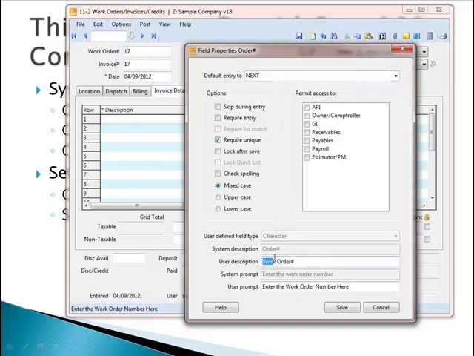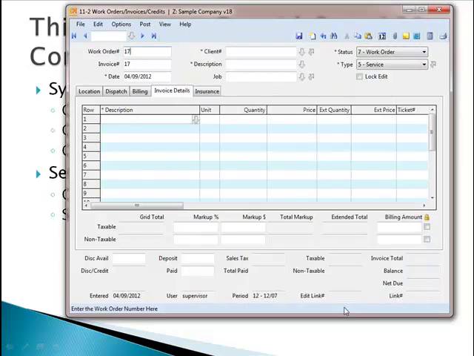We have changed order number to work order number. We've changed enter the work order number to enter the work order number here. Not a big deal, but it kind of shows you how this works. We simply save it, and then for everybody who uses this particular screen, those things apply.